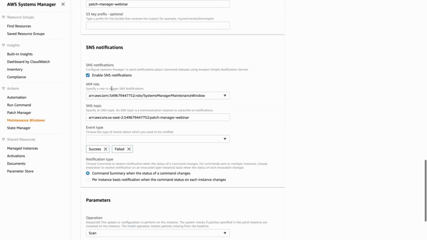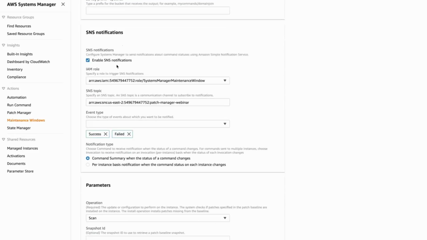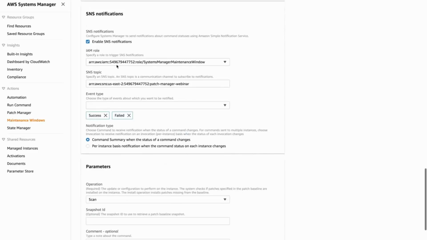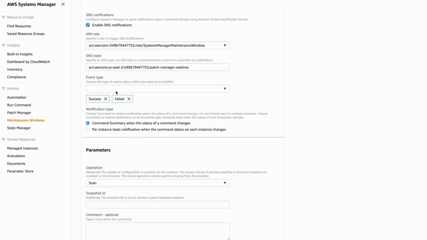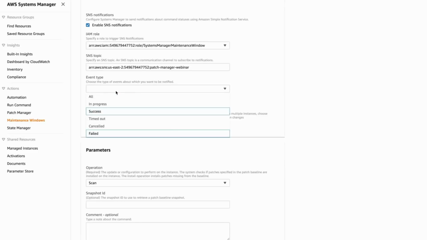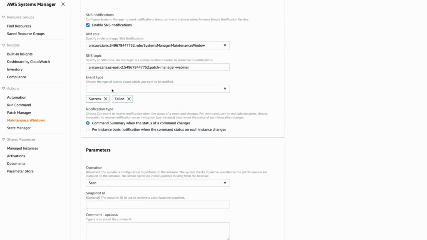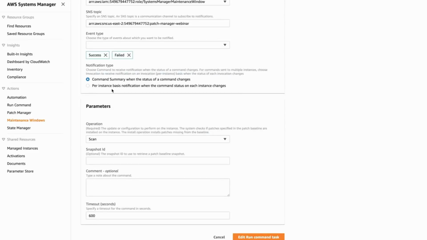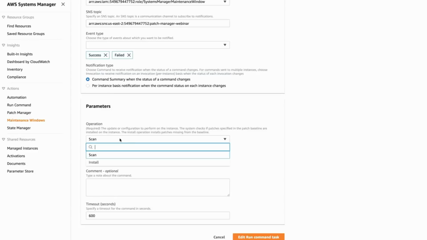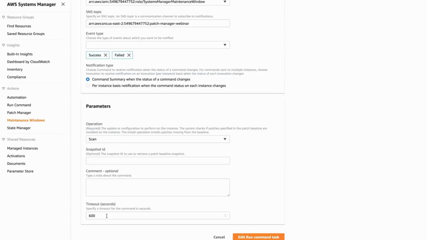And then lastly, we can also tie this into an SNS topic as well, so you can trigger a topic notification based on an event type, whether it's success or failure or any event change. So you can start writing automation around this as well, so you can do notifications or trigger some sort of chat bot or all sorts of things, right? And this is the ability to change whether we're actually going to just scan or install those patches, and then define a timeout for how long those should be allowed to run on each instantiation.